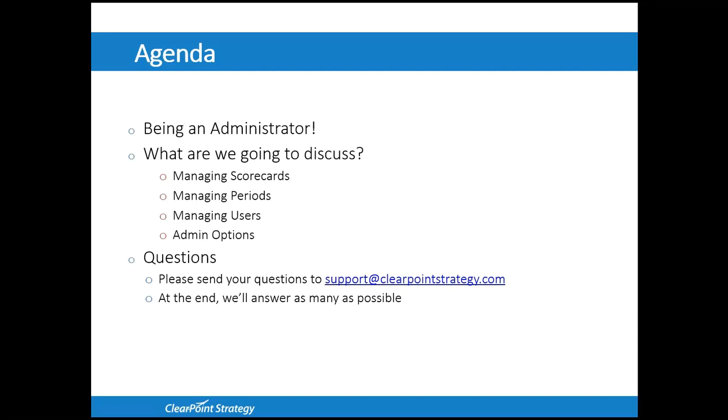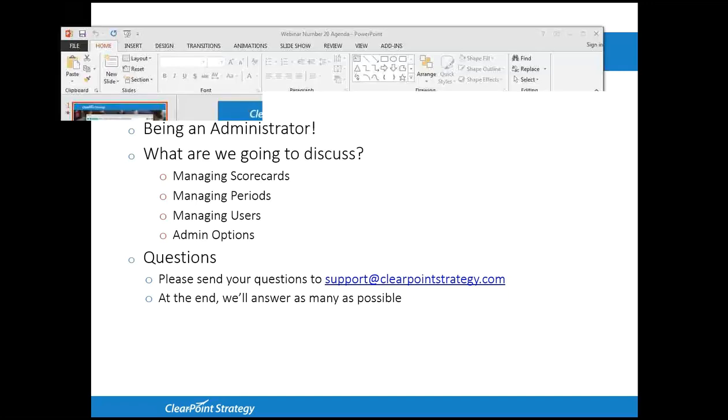And as you can see here, those are many of the things that we're going to cover today. Catherine's also going to showcase some highlights from our admin options section of ClearPoint 10. As I mentioned earlier, if you have questions, you can send them to support@clearpointstrategy.com, and we'll answer as many as we can at the end. We've got a lot of stuff to get through today, so let's jump right on in to ClearPoint.